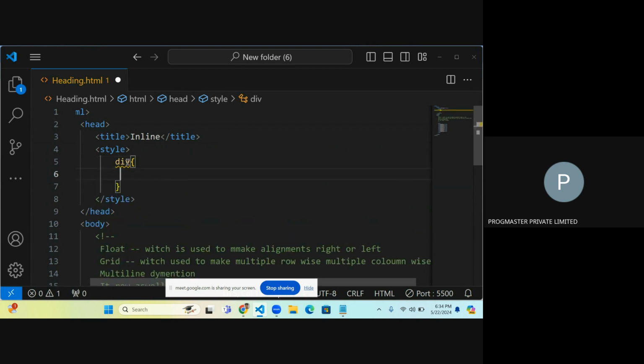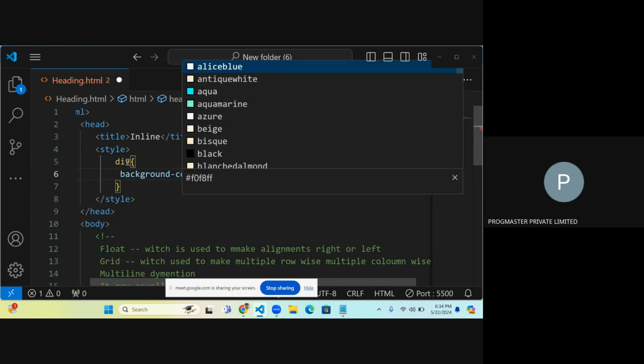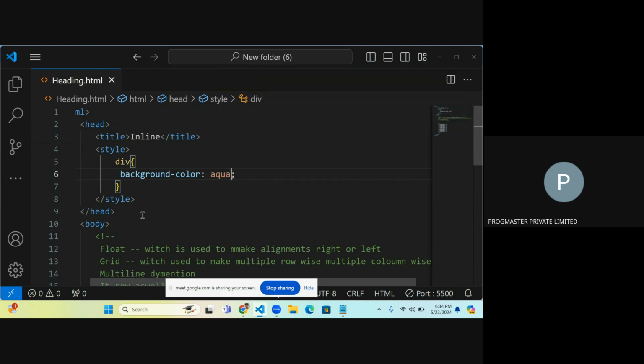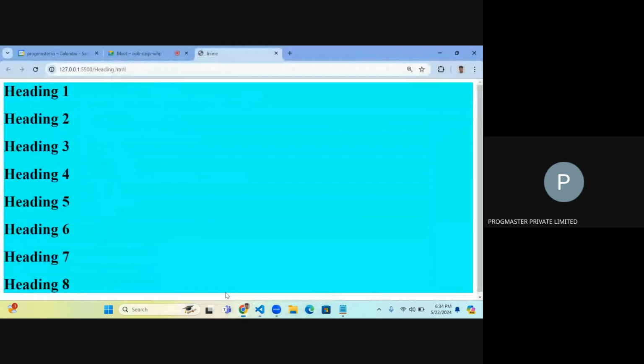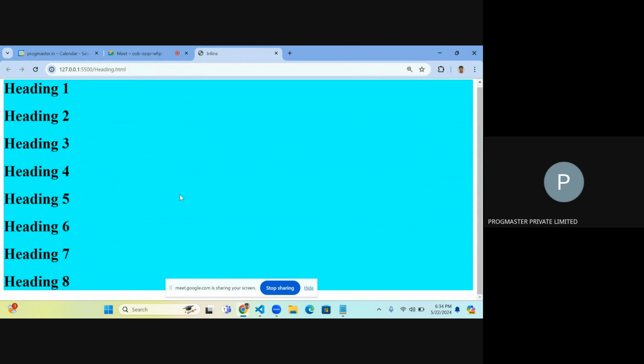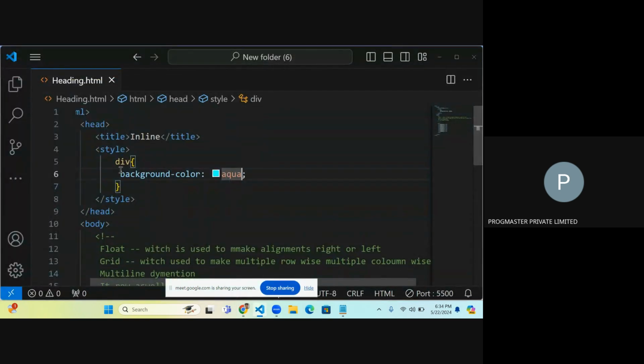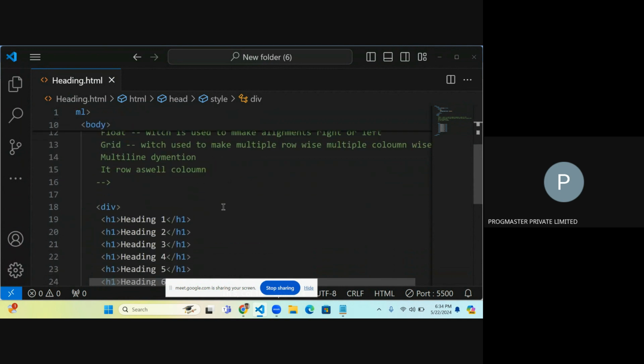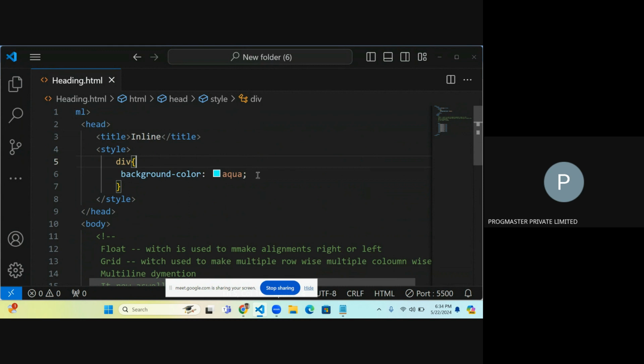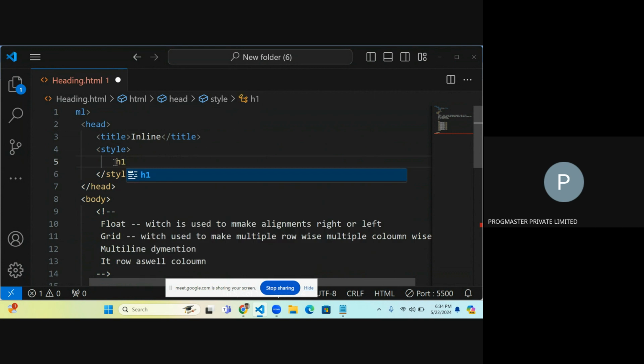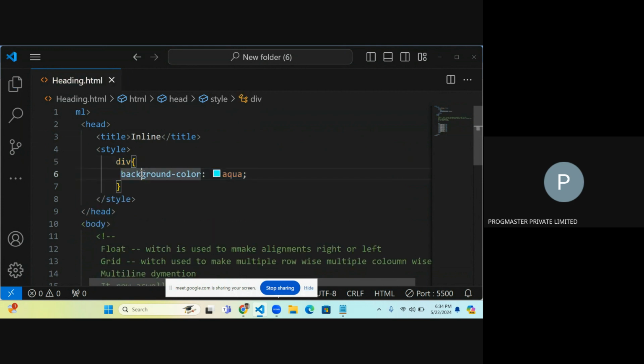Whenever we apply it to this div, what will happen? I'm going to apply the background color aqua. What will happen? The entire block will be affected, right? See, the entire block gets that background color. That is a div. So by using a single div, we can access n number of elements that are within that block. For the div only we applied that background color, so now the entire block is affected.